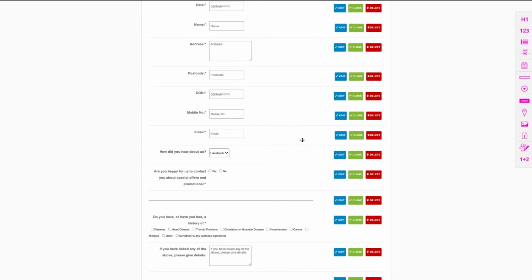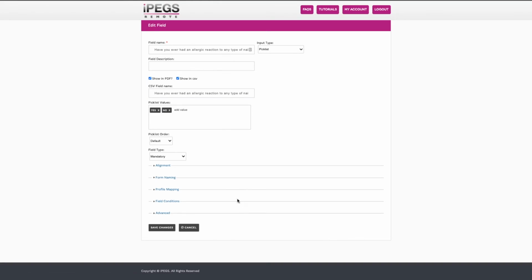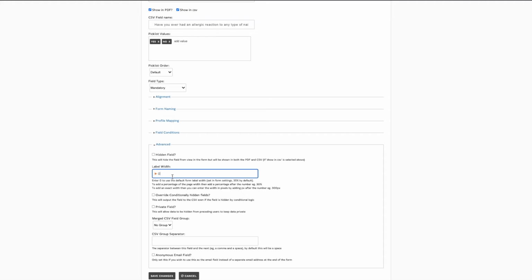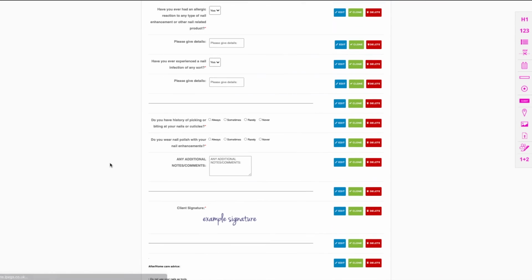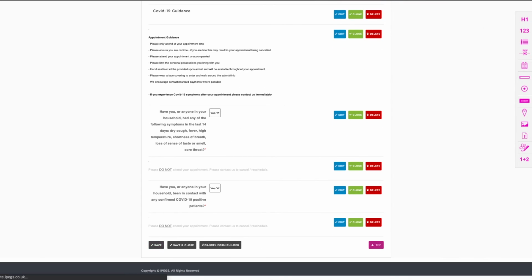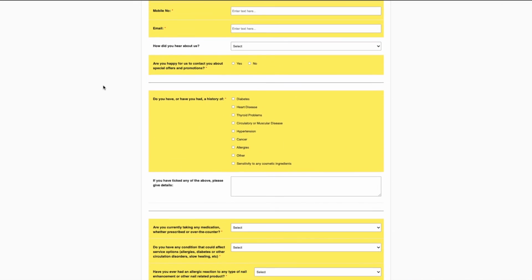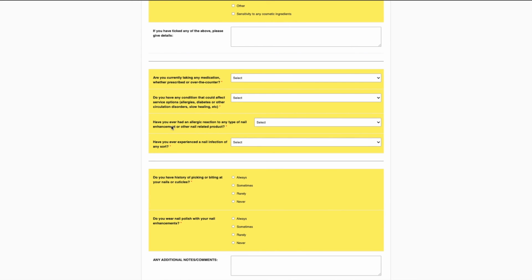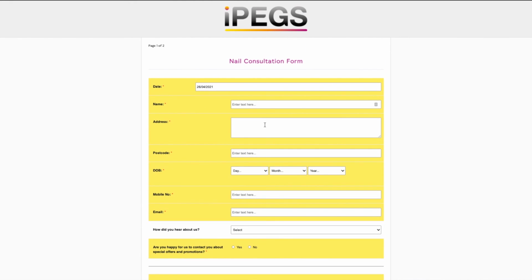For example, if I want a longer field label to be displayed, I can go on Advanced, Label Width, increase it to 45, click on Save, save again, refresh the page, and we can see that this field label has actually been increased. So it's completely up to you how you customize it, but that was a short video showing you how to set up the new function of the field label widths.